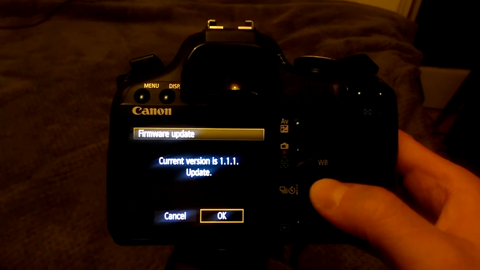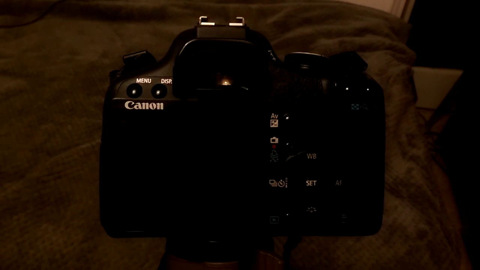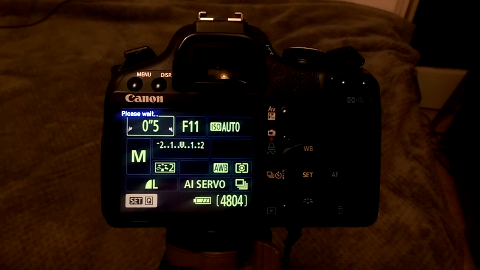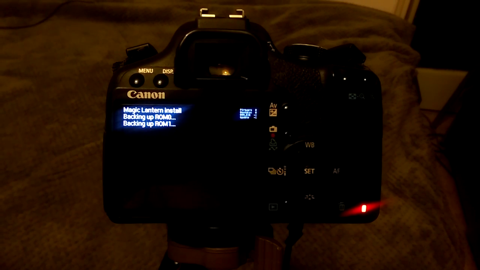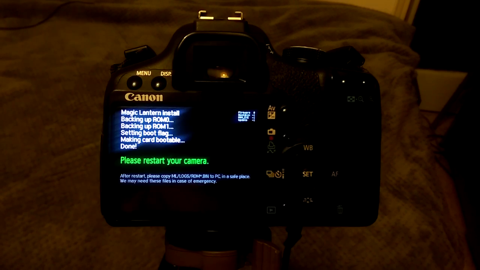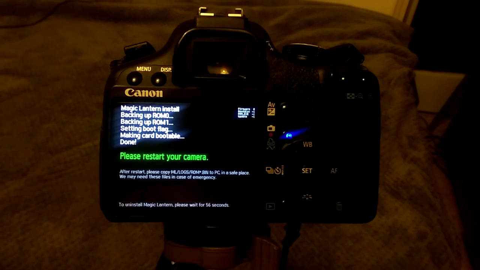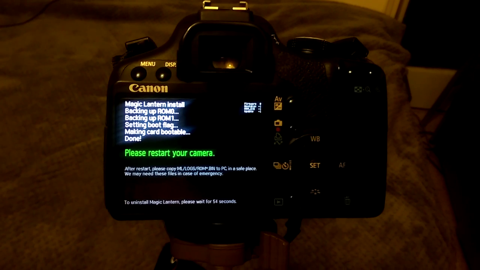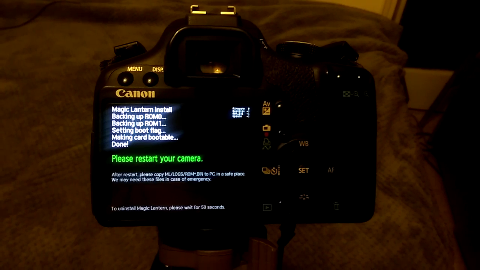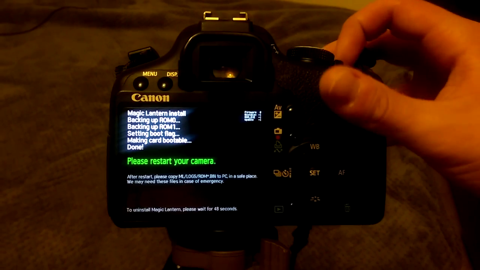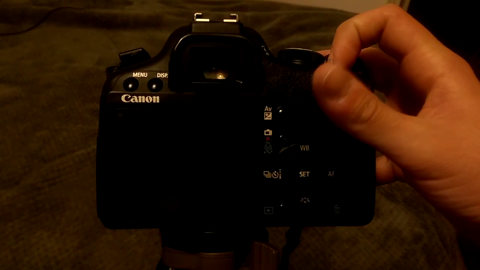Now the update process should start. And as you can see, it does Magic Lantern install, does some backup. Ooh, I've never seen that button actually lighting up. Please restart your camera. That's great. So let's go ahead and restart the camera. Basically, you turn that off, and then back on again.